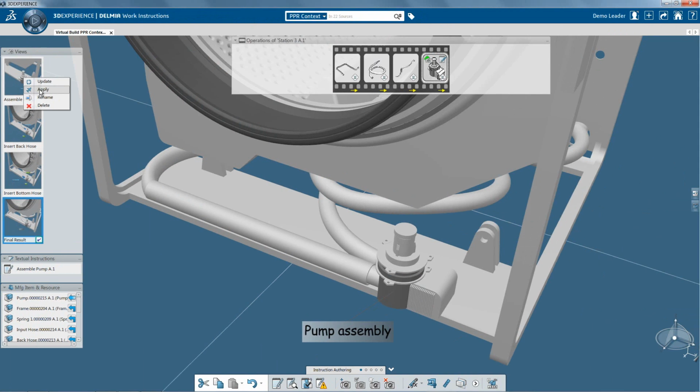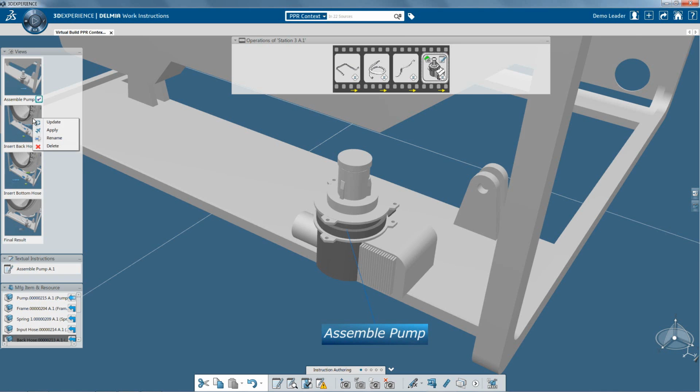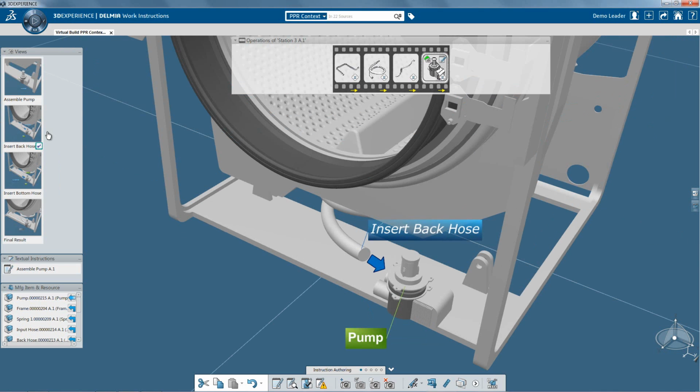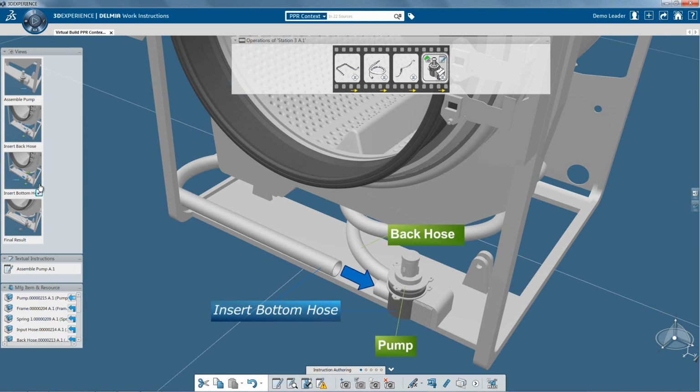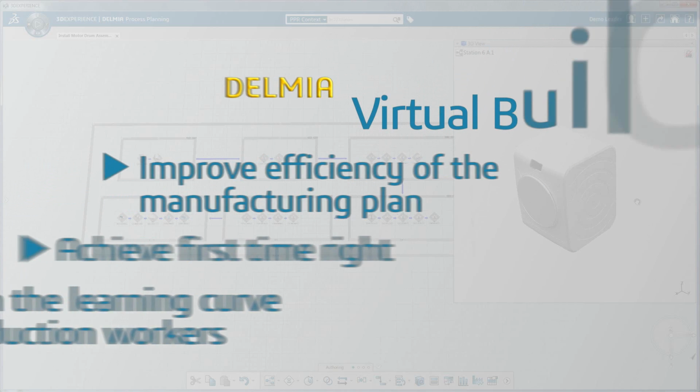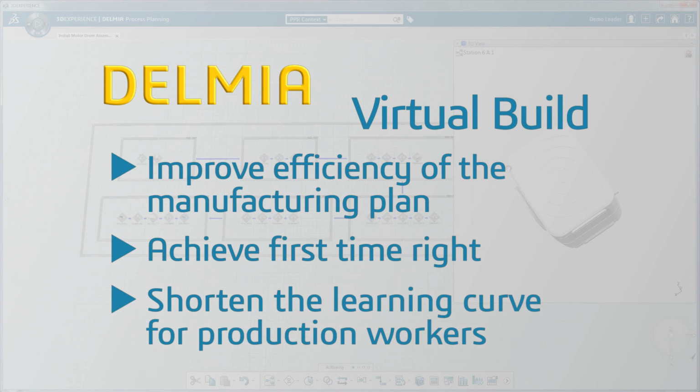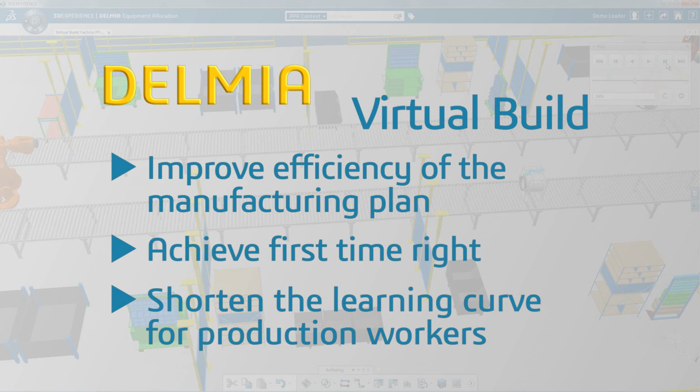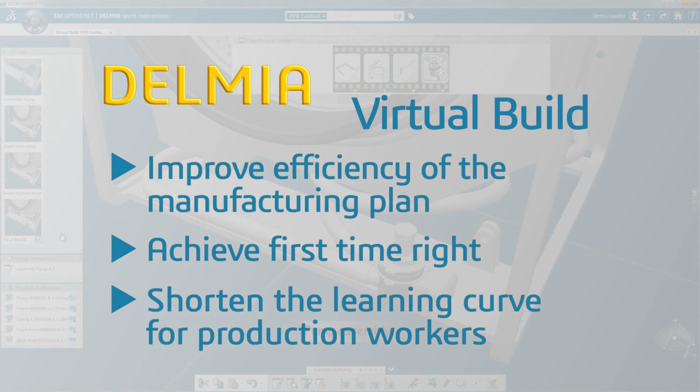The DELMIA virtual build model can be further used to document the assembly process and provide clear, visual work instructions for the shop floor. DELMIA's virtual build solution provides an innovative, highly visual method for assembly planners and DFA specialists to validate and document the assembly process.